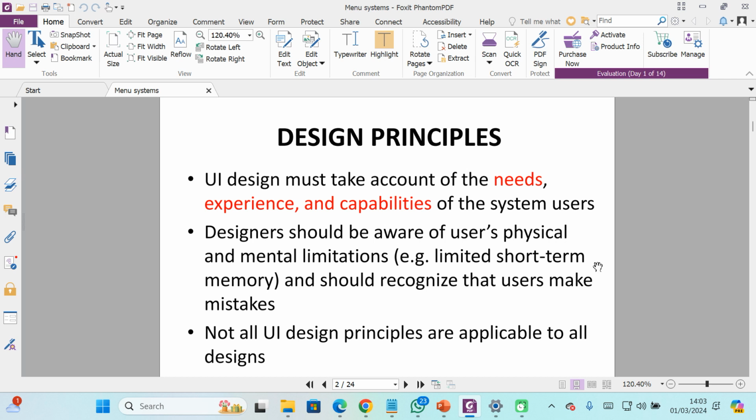Where's this noise coming from? Alright, so designers should be aware of the user's physical and mental limitations.